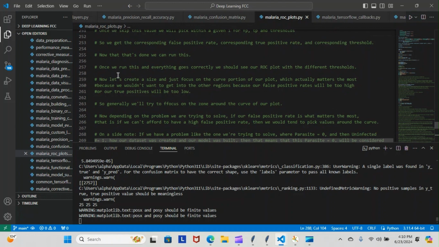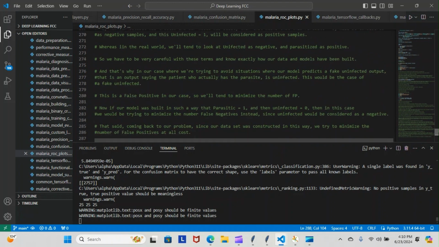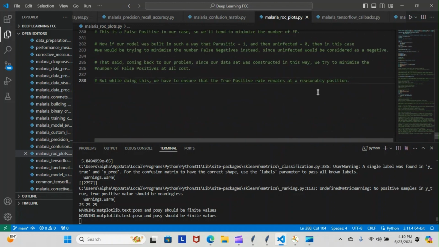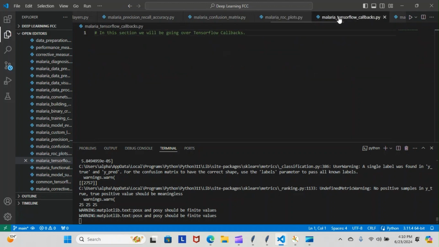Yep, so now let's create a size and just focus on the curved portion of our plot, like I said, the instructor had in his. And we just did more of that and actually ended this module here. So that was the end of this module. The ROC plot was the actual end of this module, and we started a new one that we're going to pick up tomorrow. And this one is going to be the TensorFlow callbacks. So tomorrow we'll start the TensorFlow callbacks.